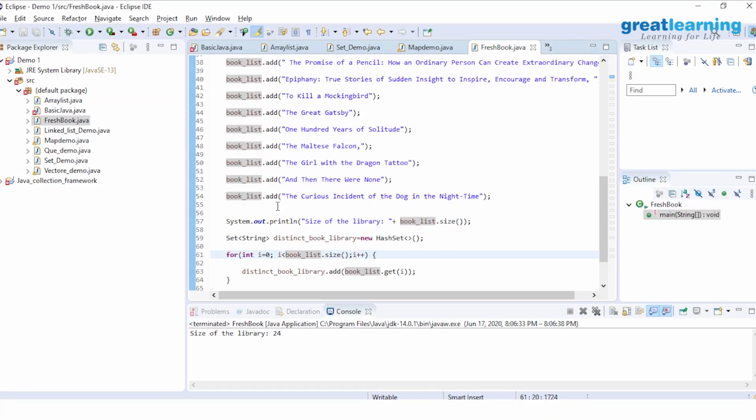Because we started from zero, right? And I used that equals sign. It should go less than the size of the book list. You have to be careful that when we get that error, the out of bounds, it is because the length of the size of the list is getting out of bound, right? So this is why we are getting this. So let me check that.